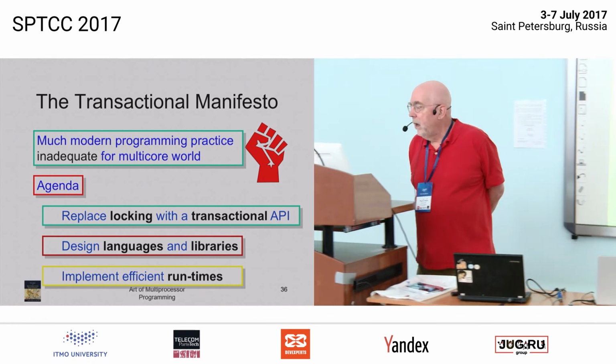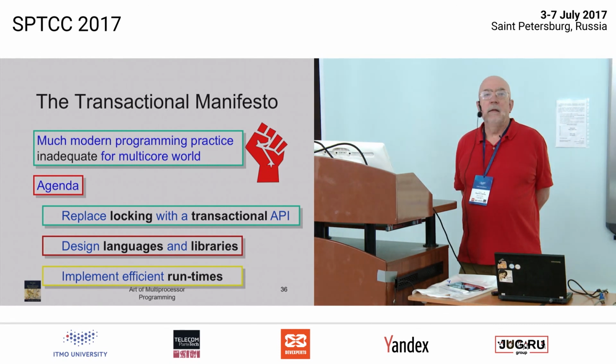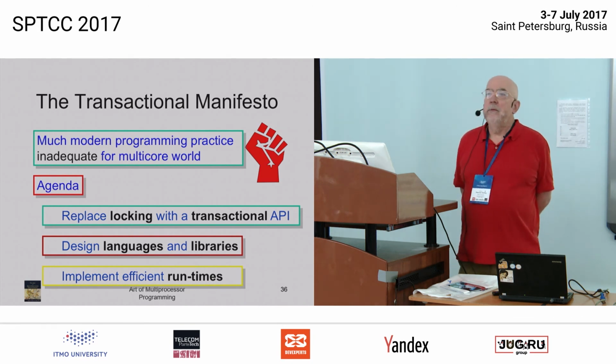items here. I'm not going to have too much to say about languages because this is still kind of an unexplored area. Right now, if you want to write transactional programs in this style, you have to use C and C libraries. There has been some progress, actually there's been a lot of progress in C++, less in Java and C# and similar languages.